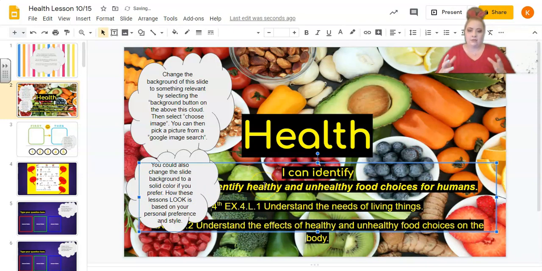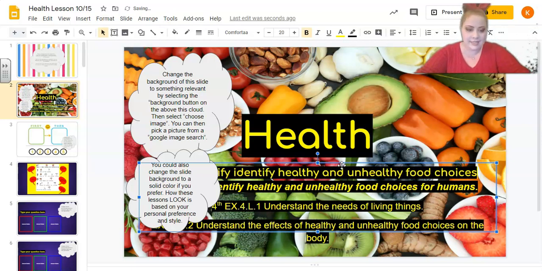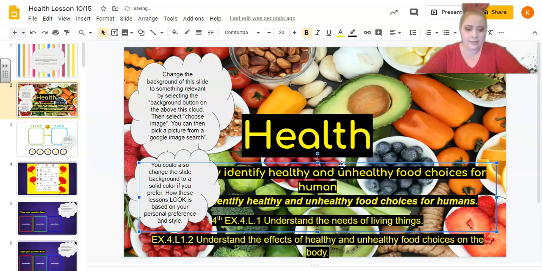So our focus standard for this lesson is I can identify healthy and unhealthy food choices for humans. That's a great I can statement. That standard is almost written in student-friendly terms, right? So my I can statement will be I can identify healthy and unhealthy food choices for humans.